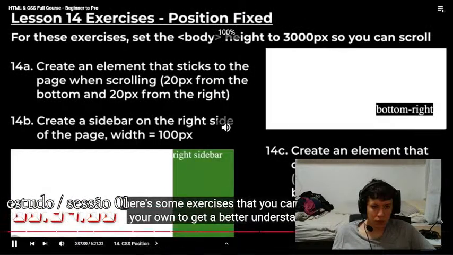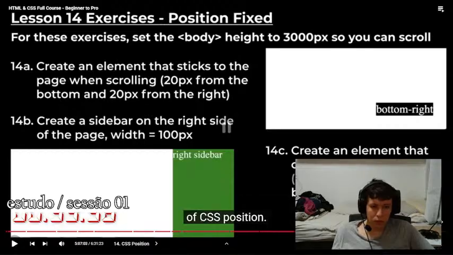For now, here's some exercises that you can do on your own to get a better understanding of CSS position.